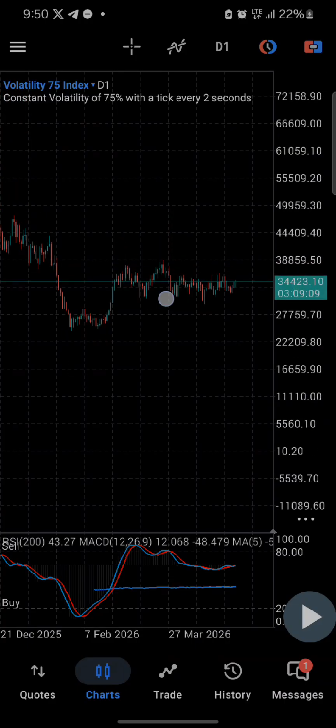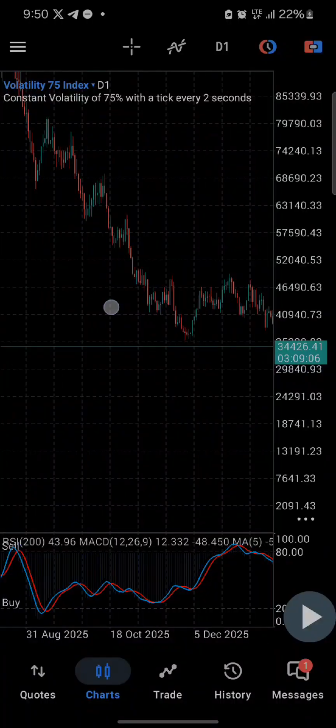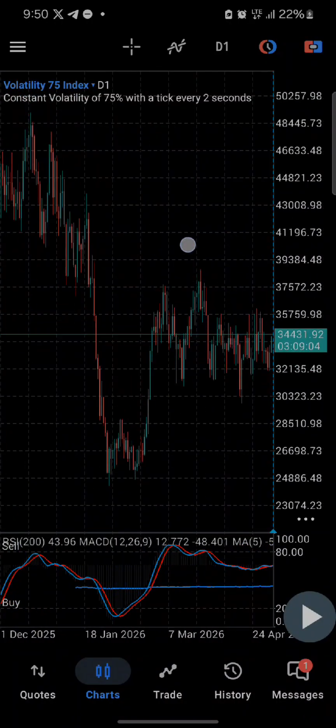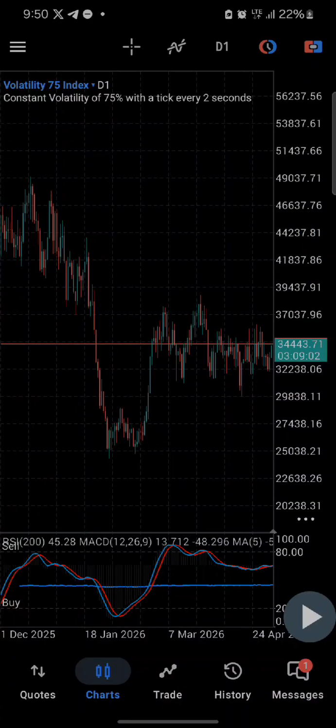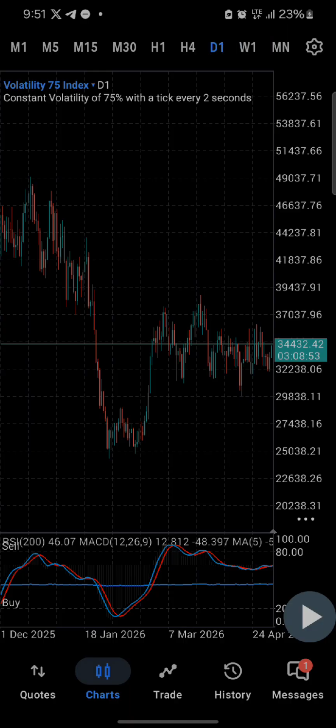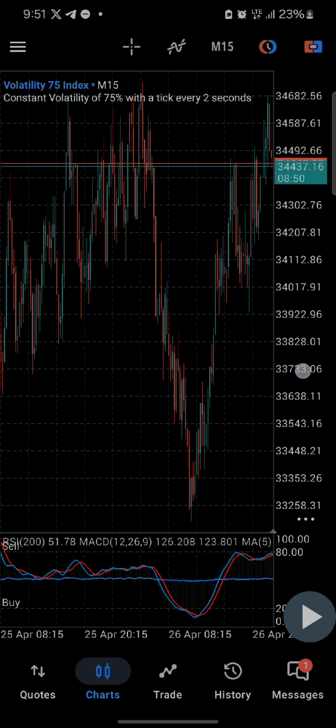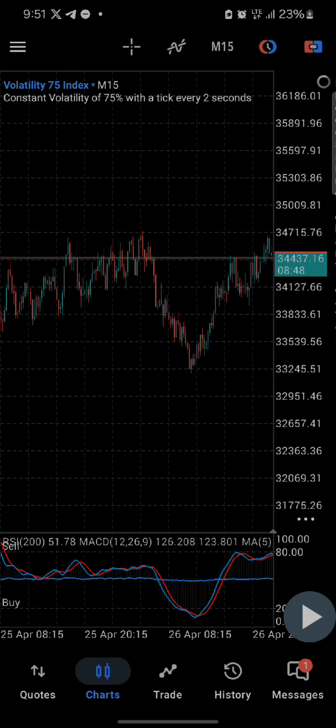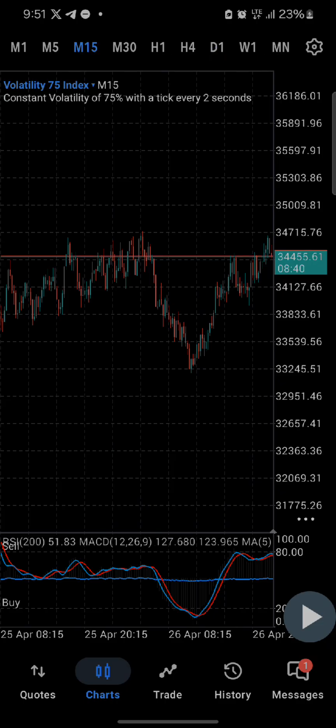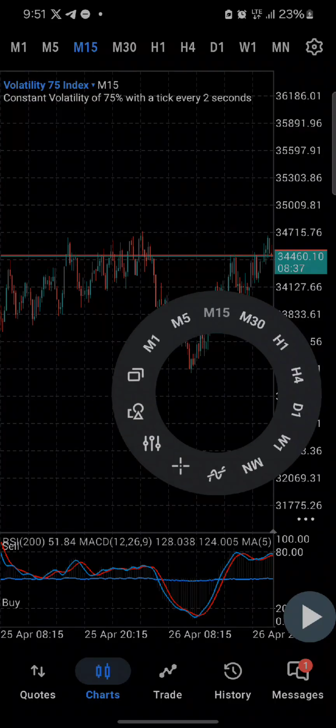So this is the daily time frame, and this is the overall time frame where we check our assets from. If you want to take a trade, it is advisable to always take a trade from the lower time frame. So let's go back to the 15 minutes now. Now that you have seen how to check the time frame, we understand what this M15 means, and this is your time frame. So let's go to the next one.